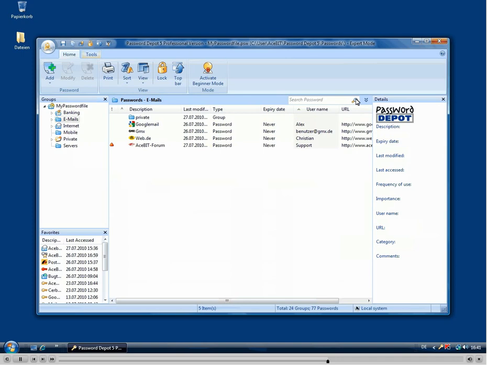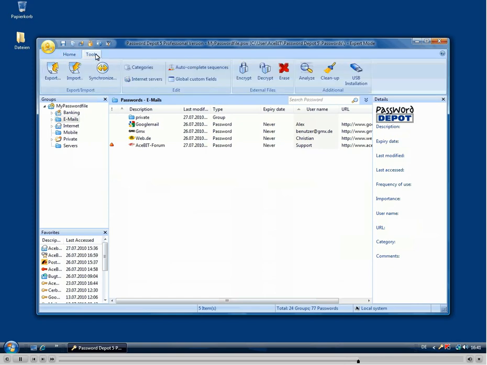Now we come to the toolbar. It contains all the functions you need for managing your passwords and your password file. We have two tabs here, one being the Home tab with the basic functionalities which Password Depot offers, and the Tools tab with some additional functions, like for example the synchronize function or the possibility to install Password Depot on a USB device.